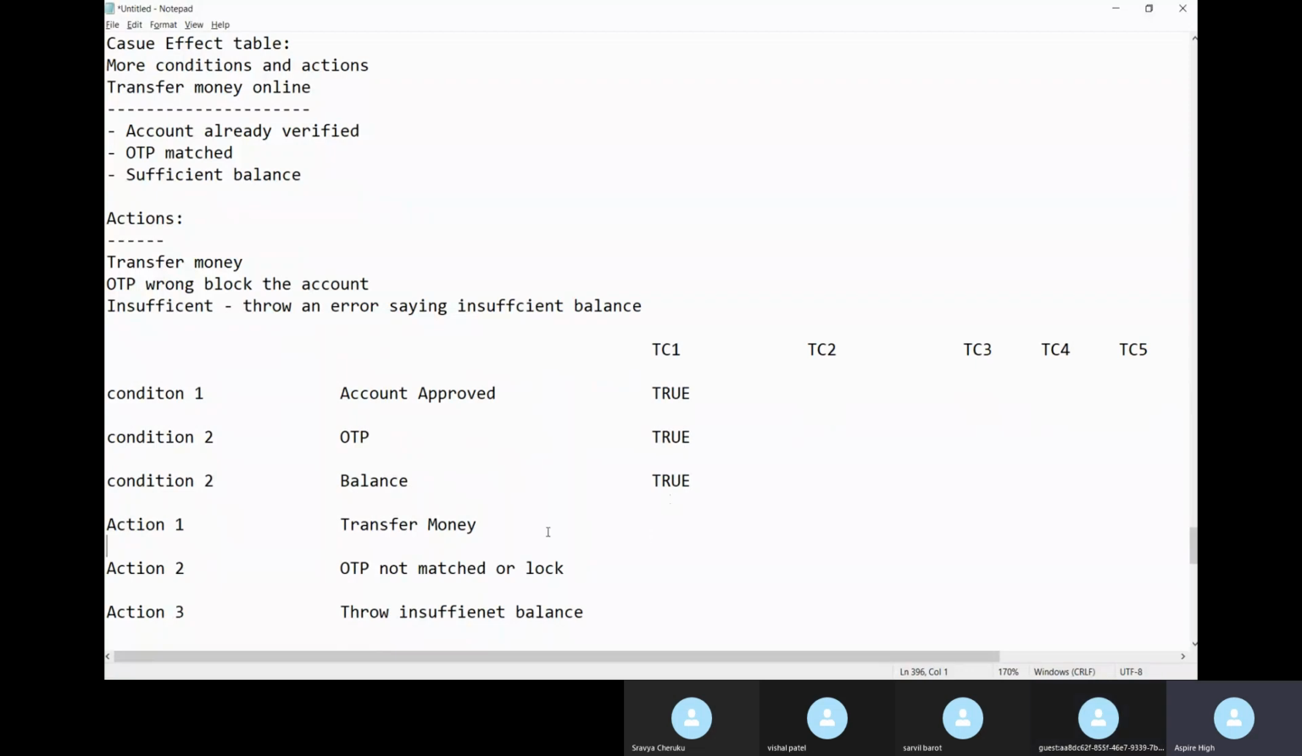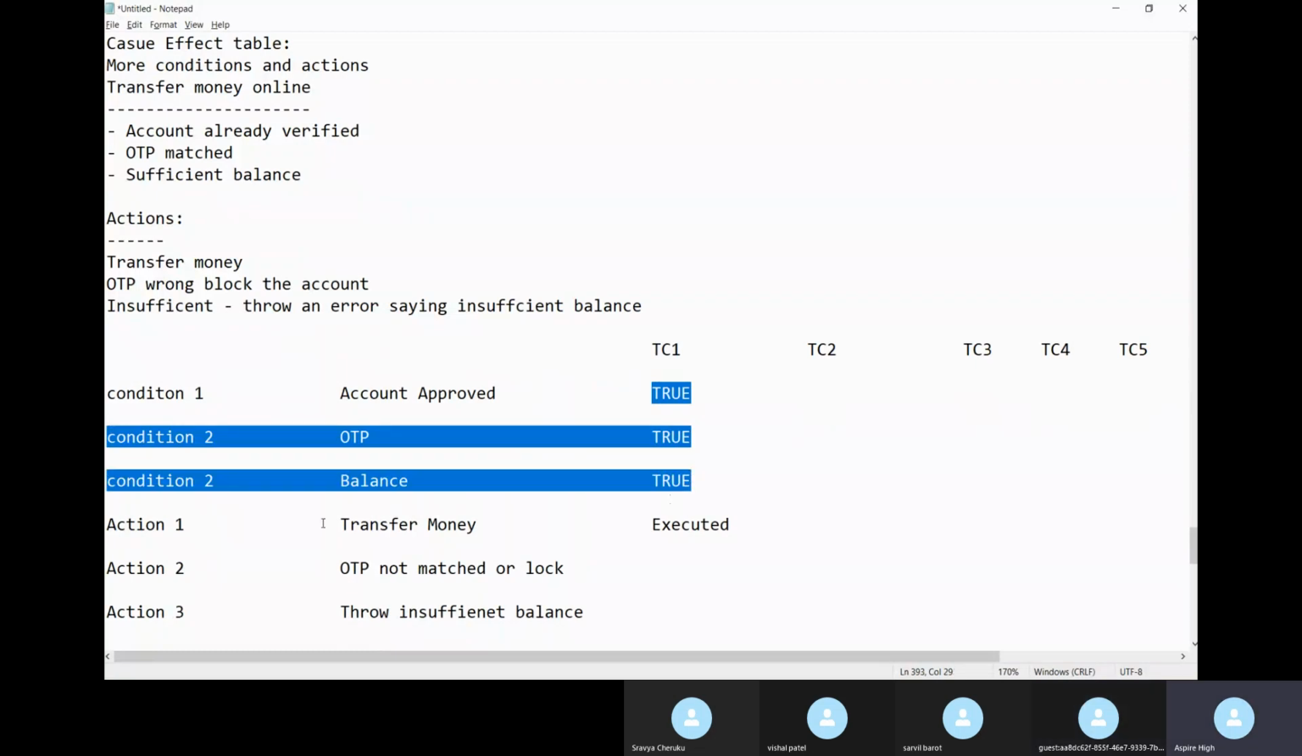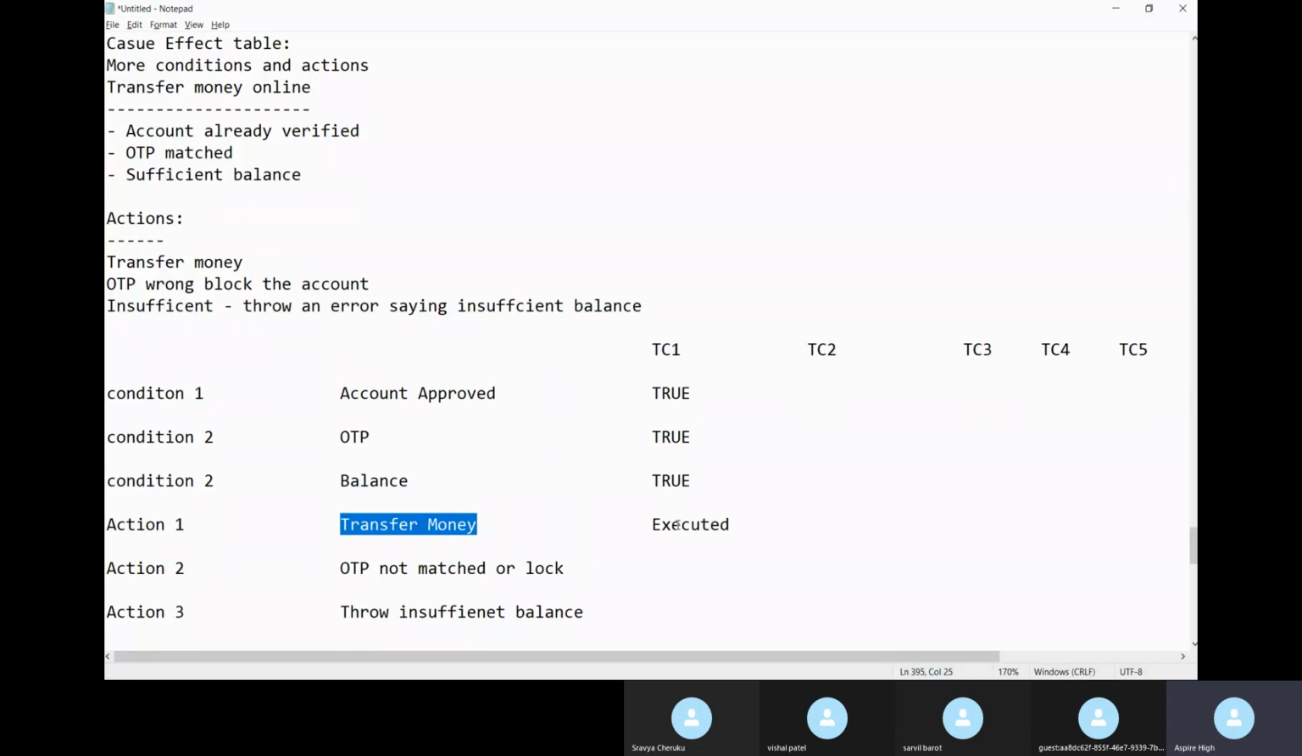Then what has to be executed? This one has to be executed. This action should be performed. So if everything is met, then the transfer money should be executed, right? The money should be transferred to the beneficiary account, right? Yes. Okay. So now I'll take the second test case.